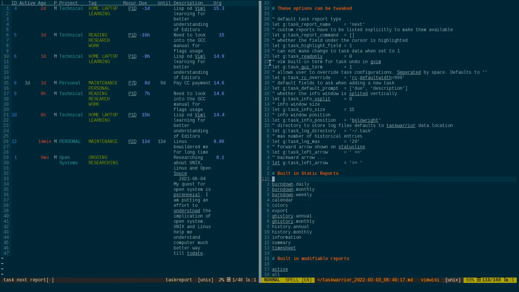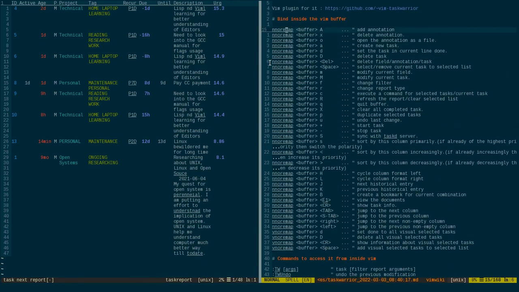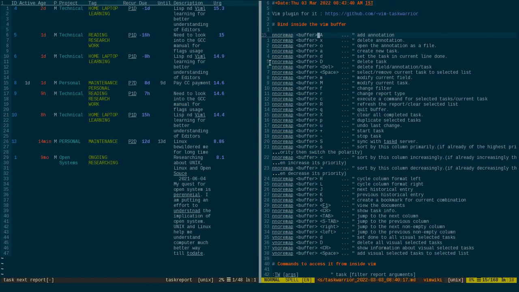You can see there are single letter commands once you install the Vim TaskWarrior plugin. You can see my cursor is moving on the specific single letter, and on the left hand side these commands are only effective inside the TaskWarrior Vim buffer. If you press this single letter, it will perform the task written on the right hand side, and these details are available on the Vim TaskWarrior plugin page on GitHub, which I will give you the link for in the description section below, so you can go through it.